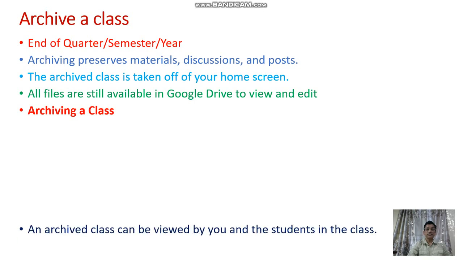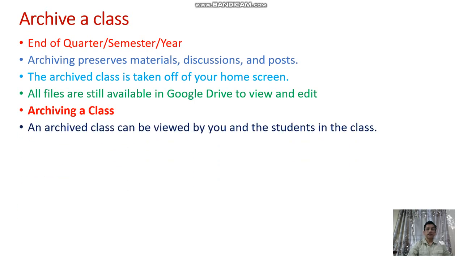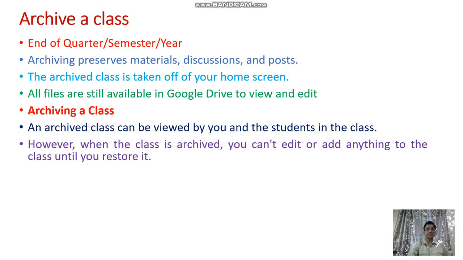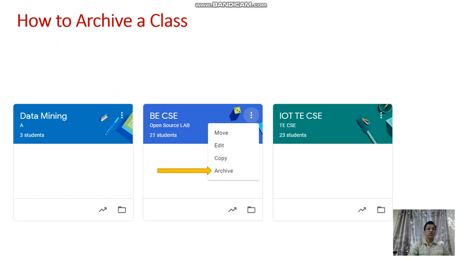An archived class can be viewed by you and the students in the class. However, when the class is archived, you cannot edit or add anything to the class until you restore it. Clear?